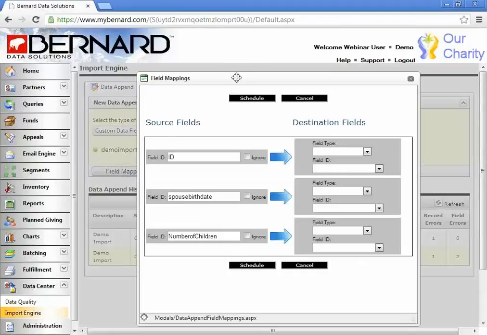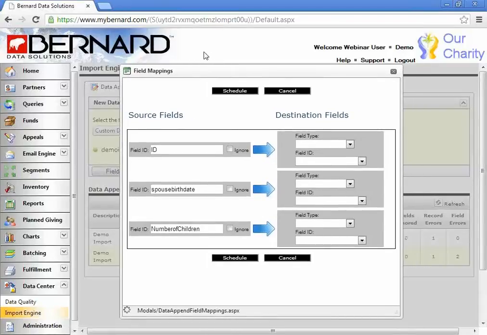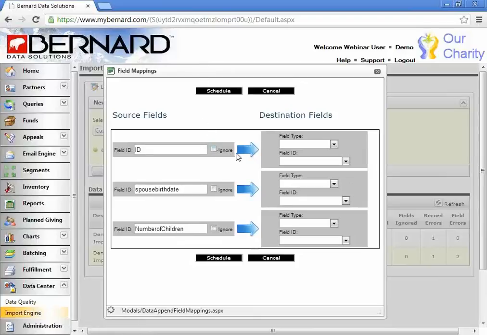Once I've clicked on that, I get a new dialog that's going to allow me to go through and map all the fields. So again, you notice the source fields here. These map directly to the CSV file that I was just showing you. You have an option to ignore certain fields, so if this has some other data in there you don't want to be part of the import, just simply click Ignore.